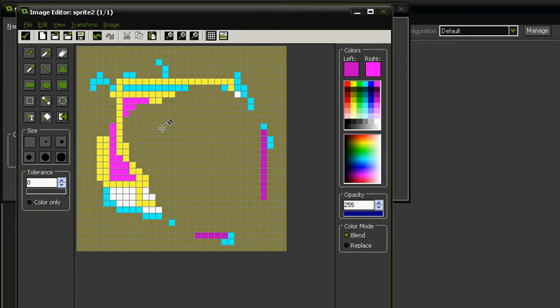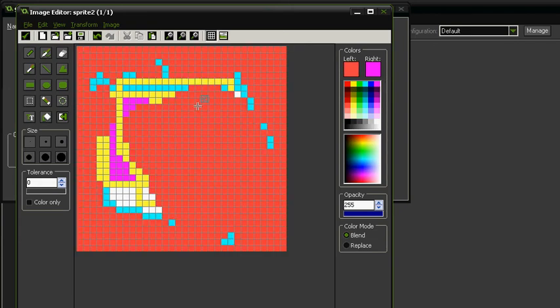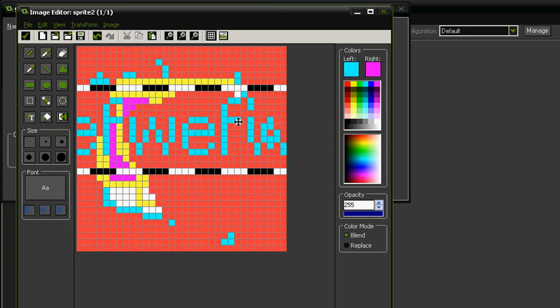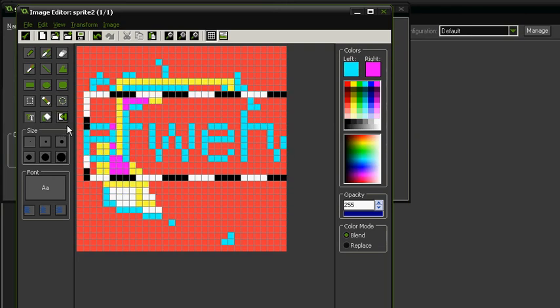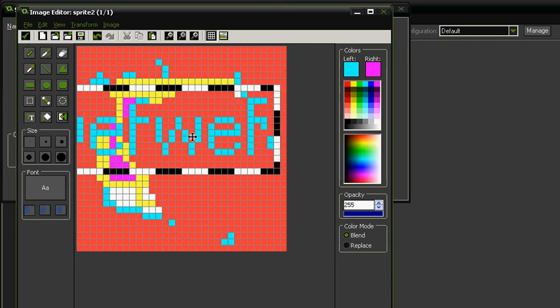And then I've got a paint fill tool and replace colour. So if I click on the blue I've just created, I could change it to red and it will change all pixels in that colour. I've also got a text tool. You can't see it because I've not changed the colour. There we go. And that's about it really. It's fairly simple stuff.